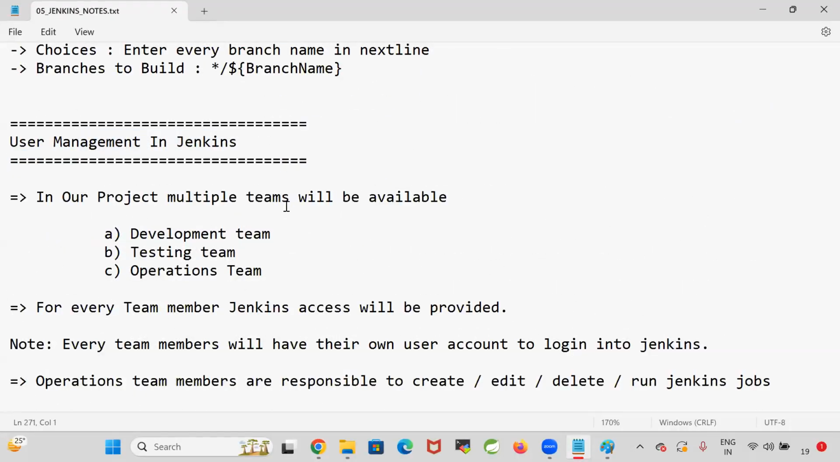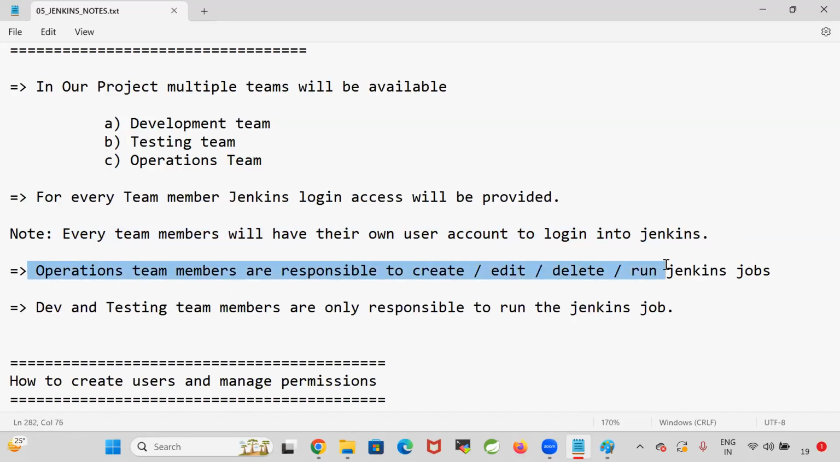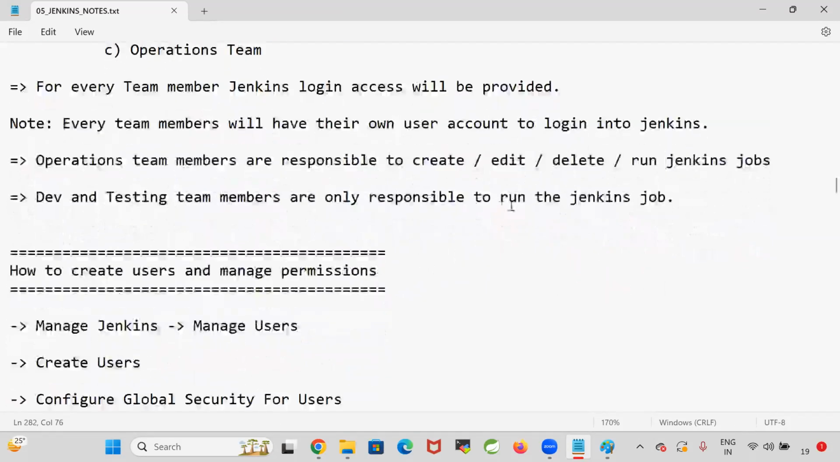In our project, multiple teams will be available: the development team, testing team, and operations team. For every team member, Jenkins login access will be provided. Every team member will have their own user account to log in to Jenkins. Operations team members are responsible to create, edit, delete, or run Jenkins jobs. Dev and testing team members are only responsible to run the Jenkins job.